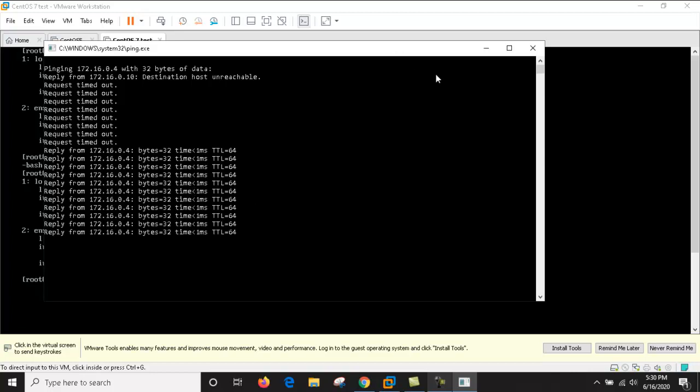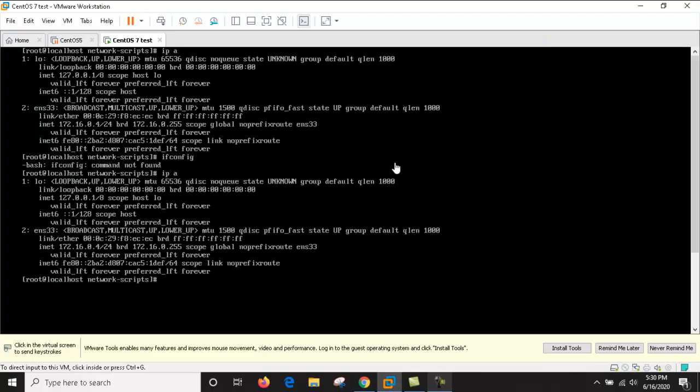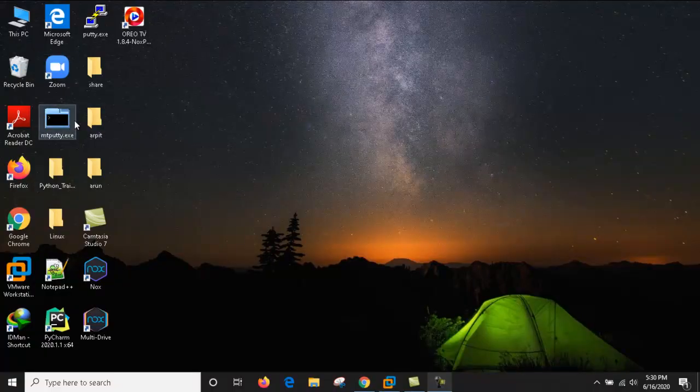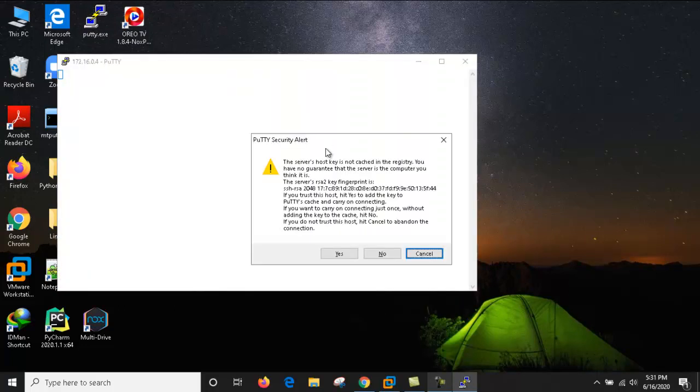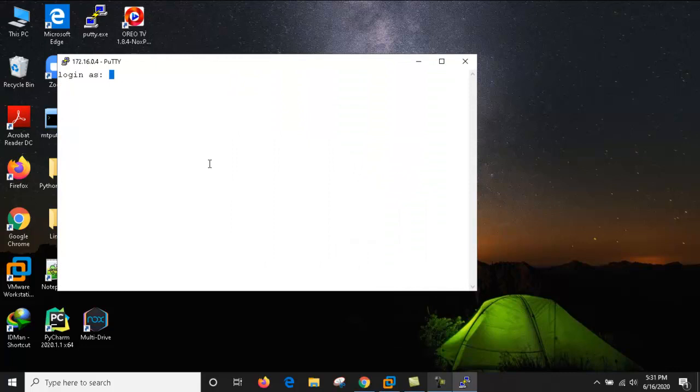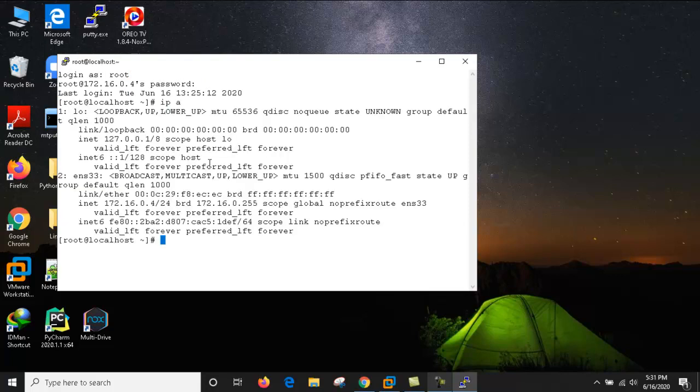Let me connect through a PuTTY session. So here I'm opening PuTTY. Here I need to pass 172.16.0.4. I need to click yes here, and log in as root with whatever password I have given, and here you are able to see a screen. Okay, so this is the IP.